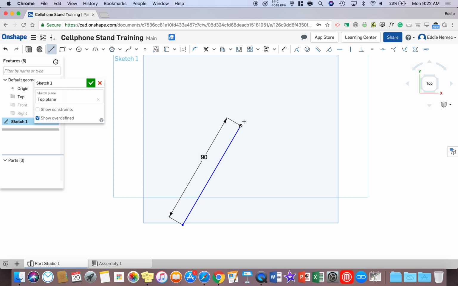Your next step is to draw a line, left click on the origin, and just go straight down. It doesn't matter how far you go, but you want to go about halfway and left click. Then right click, escape line, go to the line tool again, left click on the origin and draw a line out to the right and left click. You're going to need to go to dimension, left click on that line and pull out to the right. You need to make it the exact same distance as this line that you measured. Remember, it's whatever you measure on the cell phone stand.